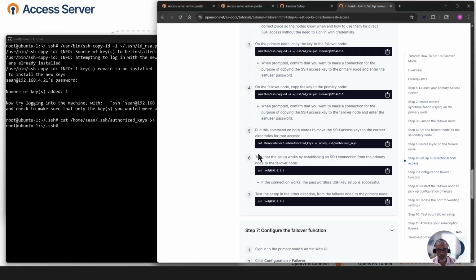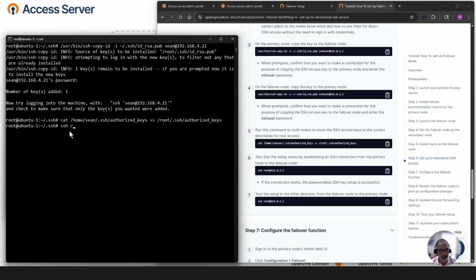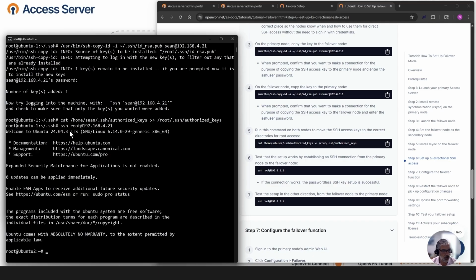Let's do an SSH connection from our primary node first. So we're going to do the command SSH root at the IP address of our second access server. So let me go ahead and type this here, and then I'll type the IP address of my second access server and hit enter. And here we go. As you can see now, we're connected to our second access server with root.